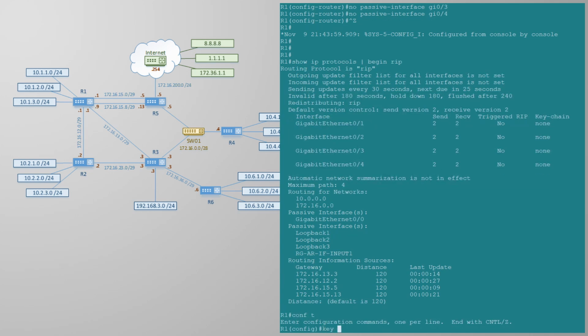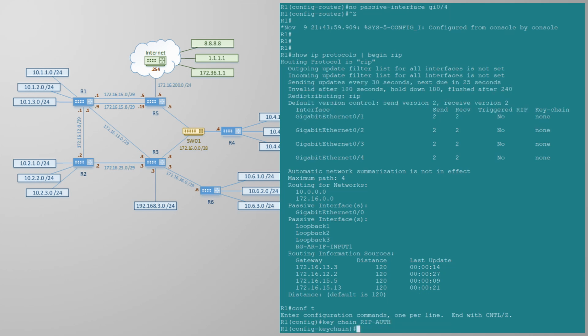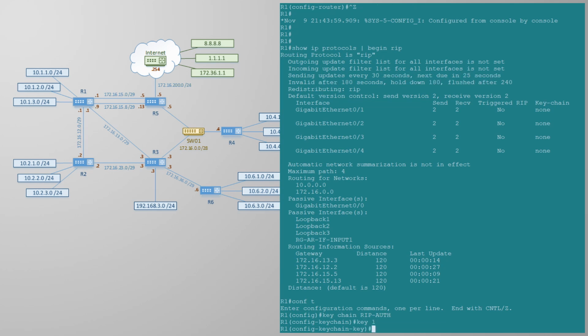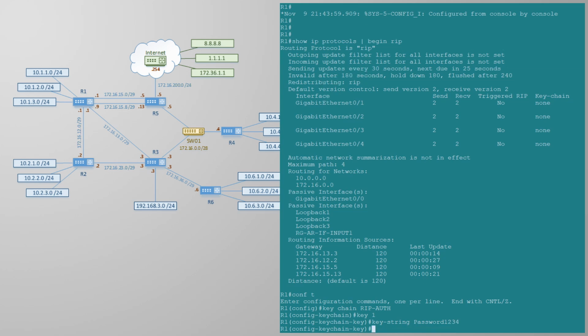So let's configure the link between R1 and R2 to use authentication. We start by defining a keychain. This is a list of passwords that we can use. On a Cisco router, keychains can be used for all sorts of things, not just RIP. Inside the keychain, we create a key. The key is our password. If we wanted, we could create several keys and have our routers cycle through them periodically, but that's a bit advanced for now, so we'll just stick to one.